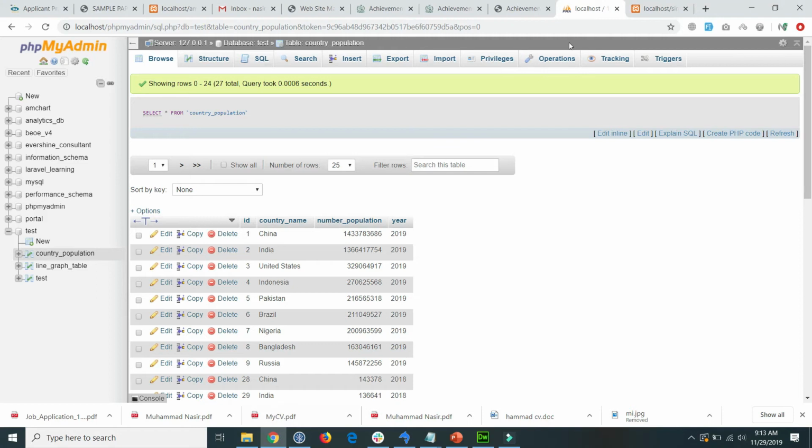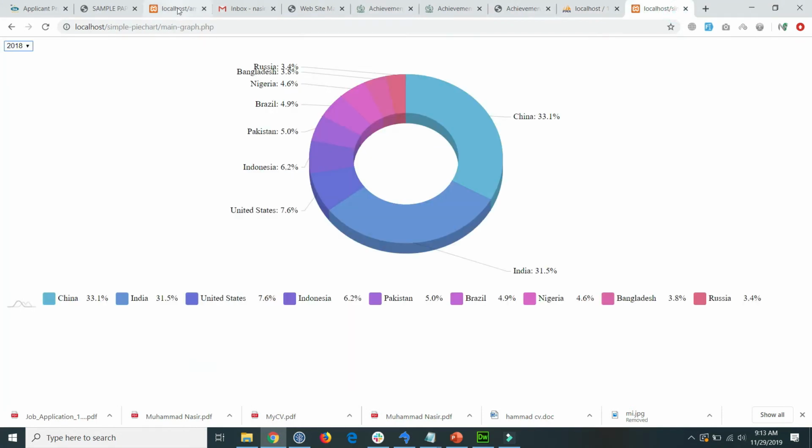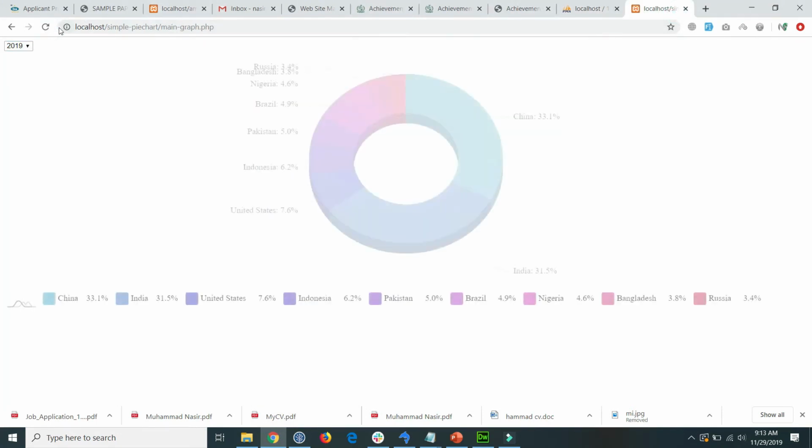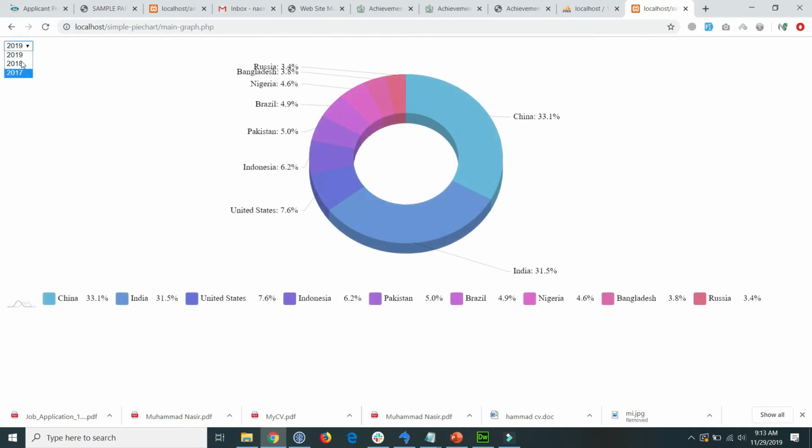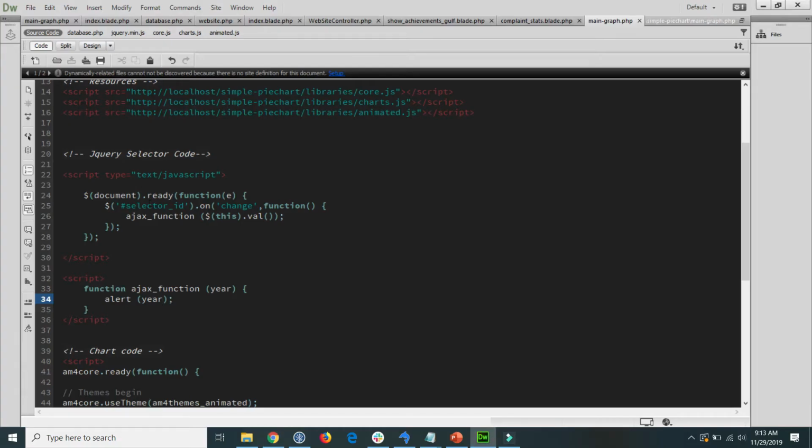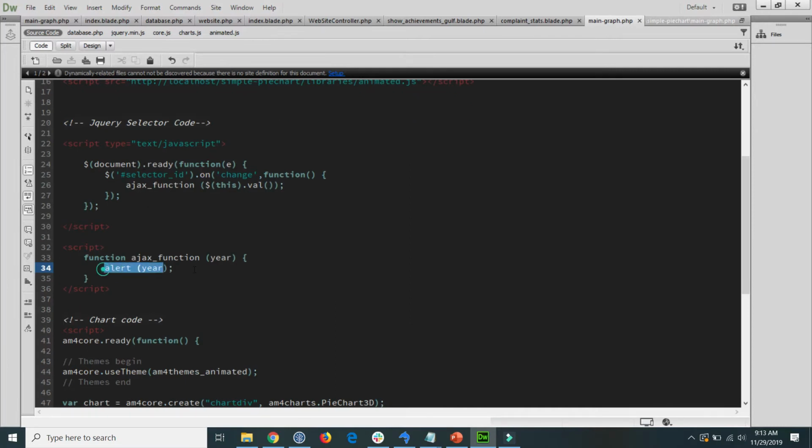Go to your browser and refresh the page and change the selector value to something else, for example 2017, and you see that the alert shows 2017. Okay, so my code flow is working.